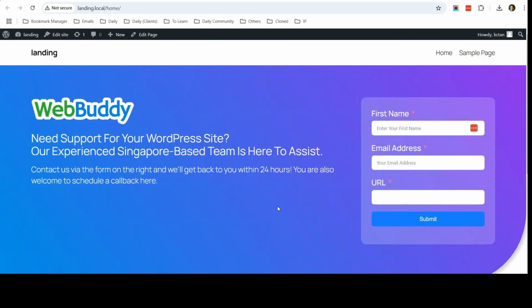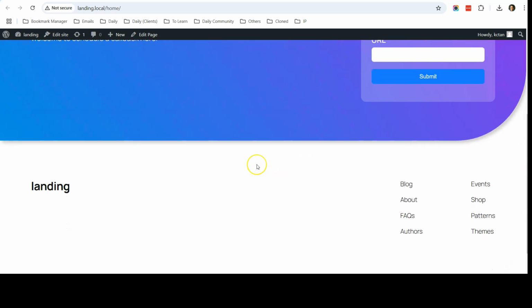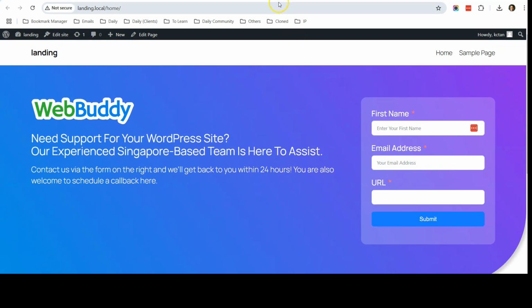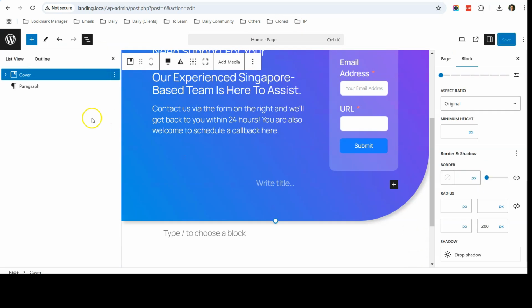Okay, so this is the first section where we have a logo, we have some descriptive words to get people's attention. This can be called the heading, and also the forms to fill up. Okay, the next section we're going to create is the support services.